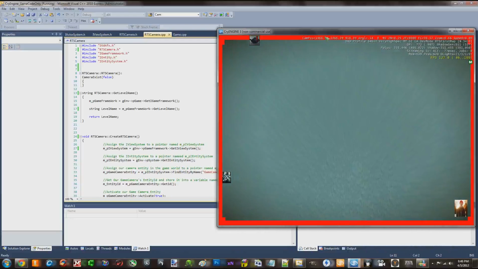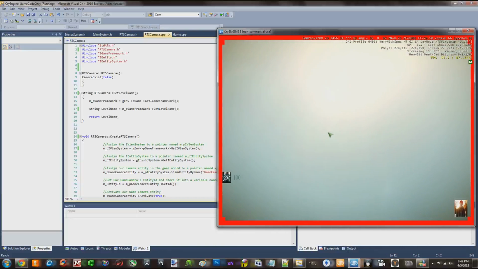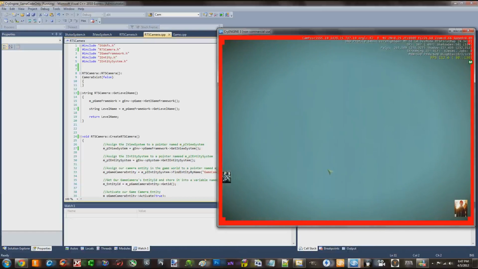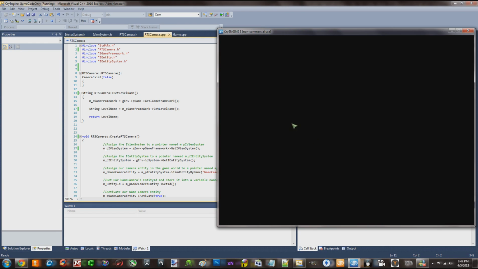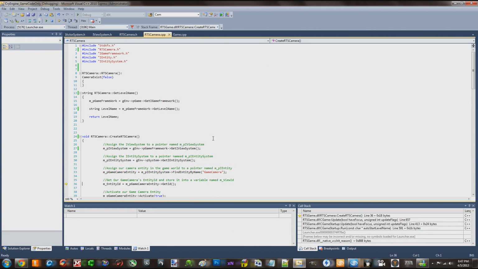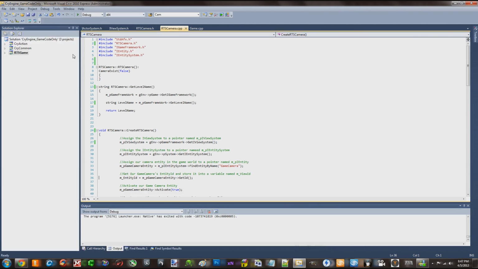Let's go forward. Oh crap, I think I went under the terrain. Look up. Oh crap, I don't know where I am. But yeah, everything works perfectly fine. Amazing, huh? All right then, thank you very much, and I hope you enjoyed.